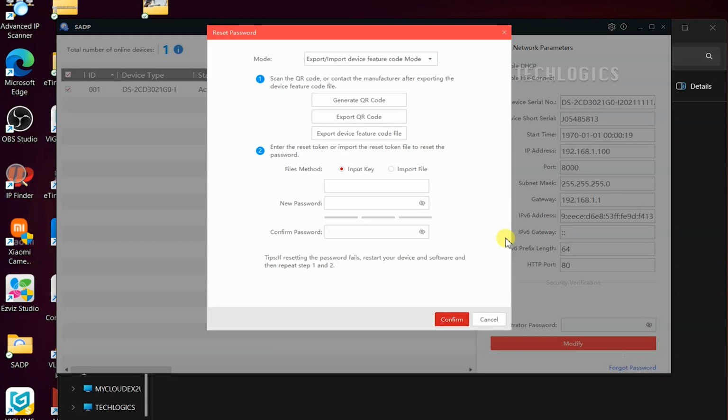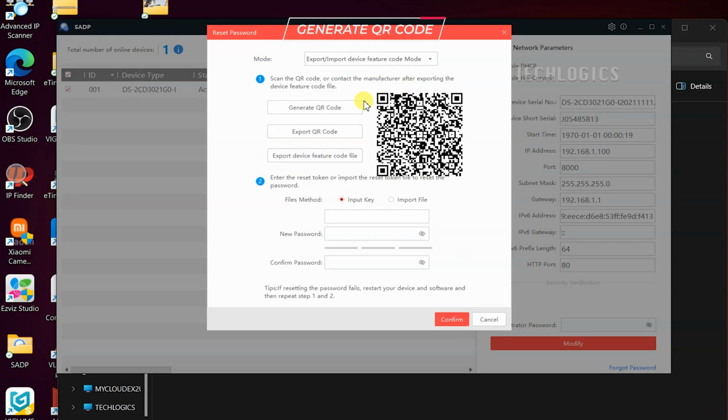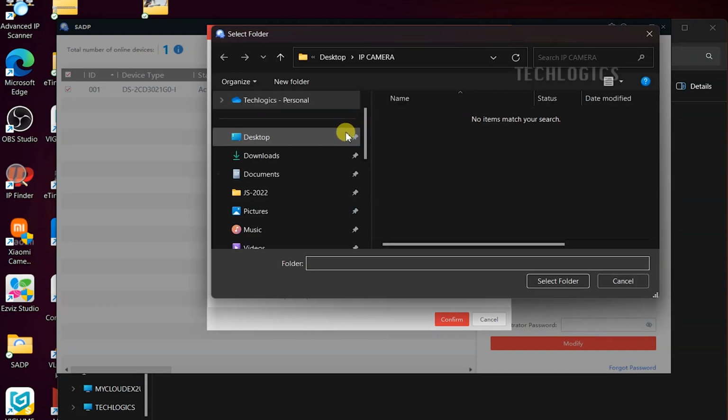In this window, you will find various options available for the password reset process. One of the options is the Export/Import Device Feature Code mode. This option allows you to generate a feature code that you can export. To proceed, click the Generate QR Code option, and a QR code will be displayed on your screen.